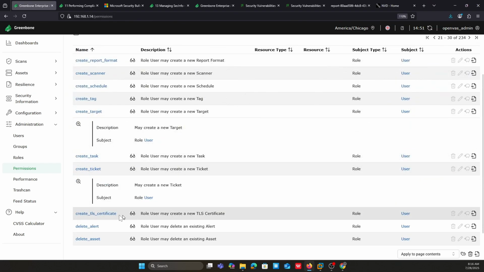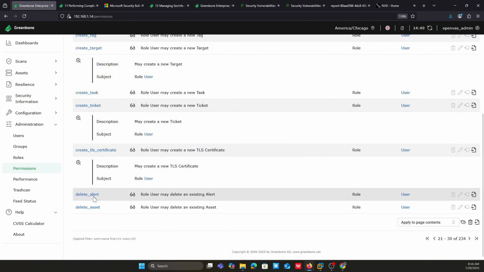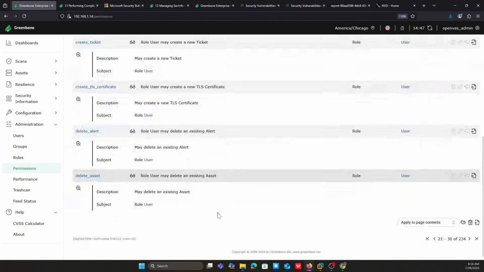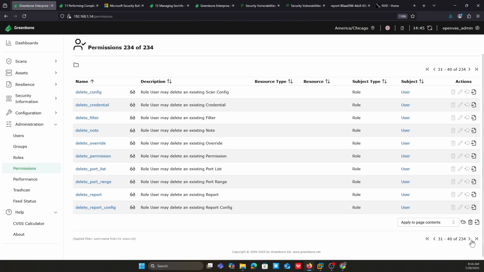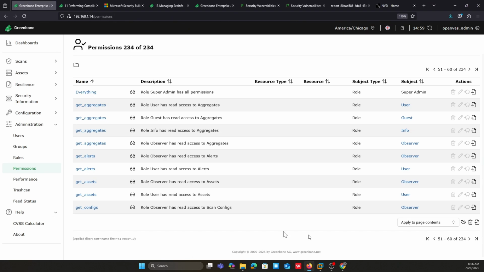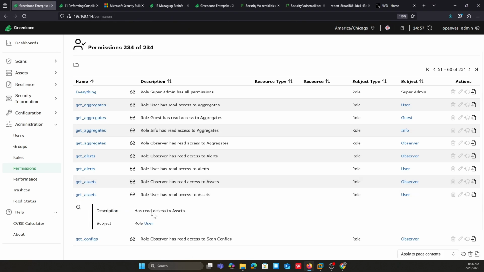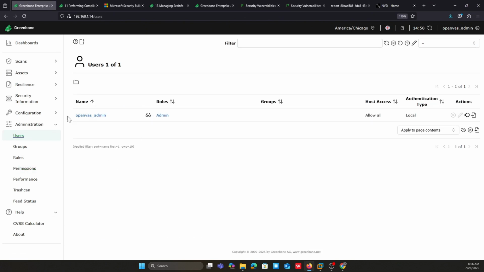Create a ticket, user, delete an alert. User-level role can help you out with everything, but creation of a user would require different types of permissions. So now you go to the user level. I have already one user created while we did the installation. I want multiple users to be added now.